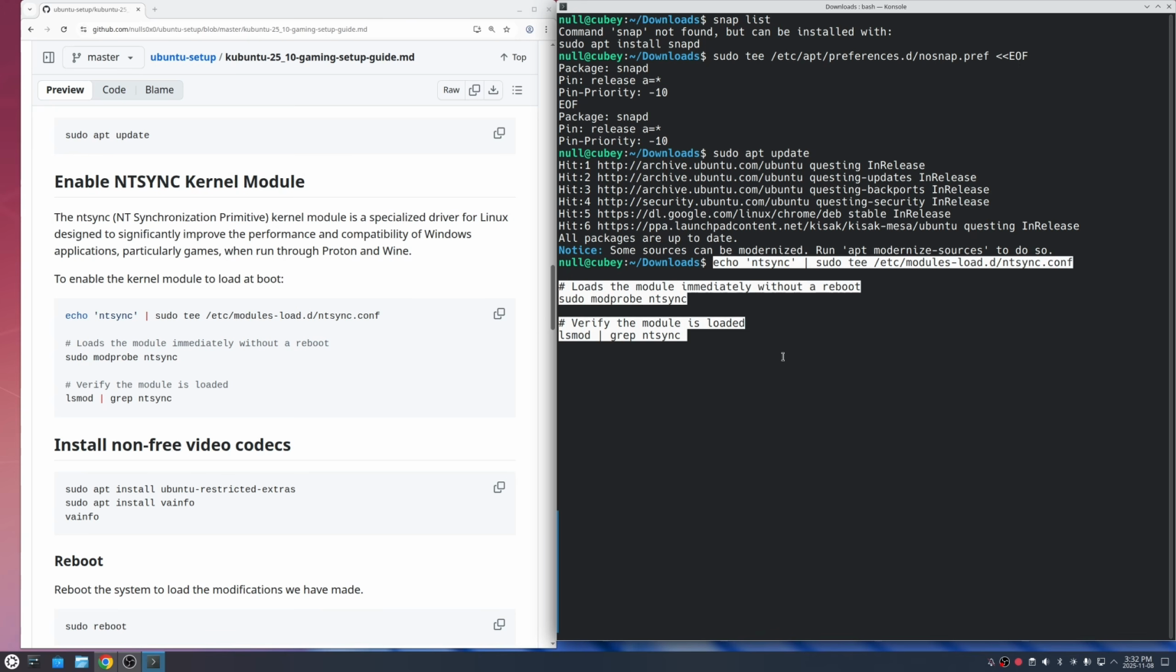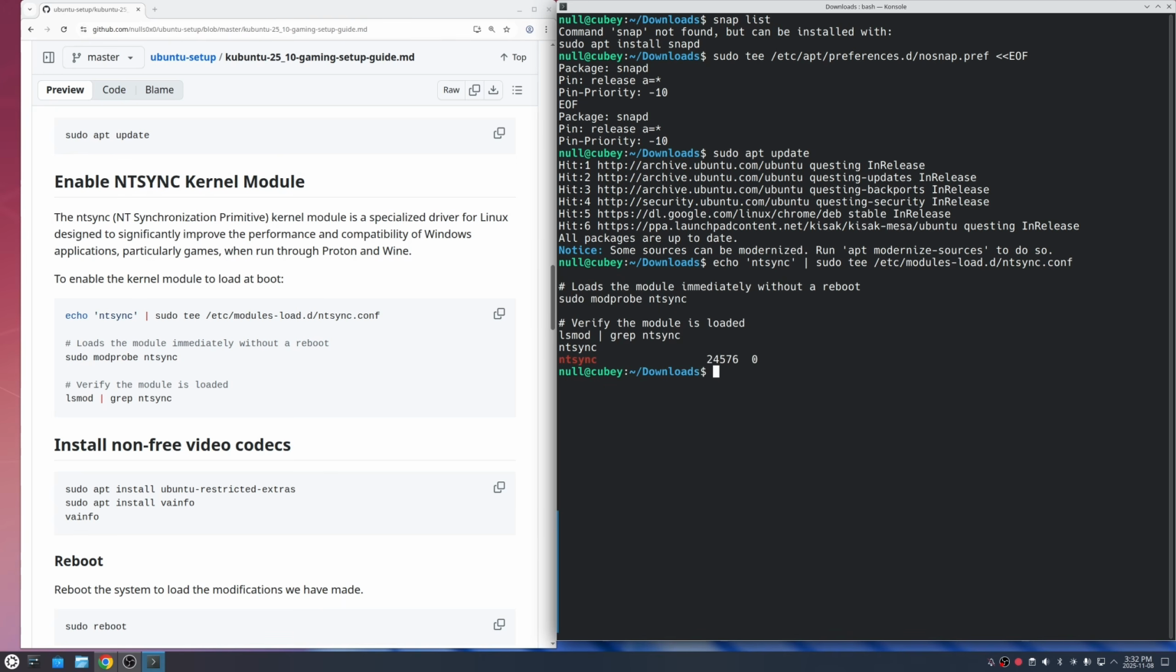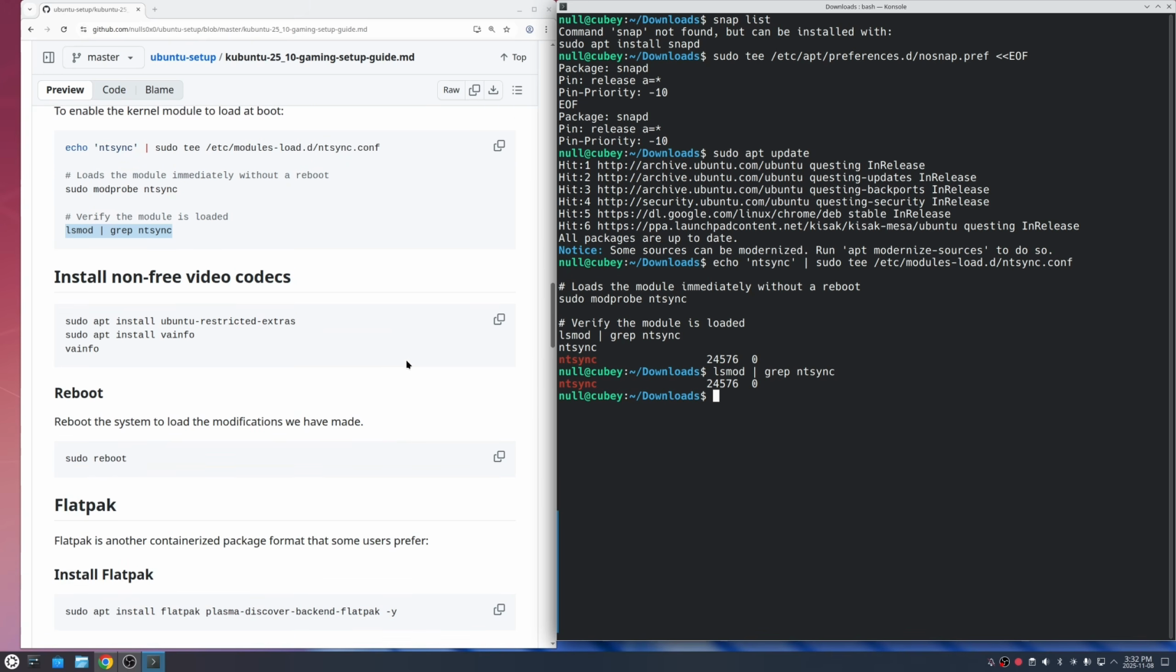So this kernel module was published a while ago and it's made available. But it's not available out of the box with Ubuntu. So we have to set it up so that this driver will be loaded when our system boots, and we're going to just load it immediately here. So you just copy paste those commands, and we're just verifying that that module is now loaded. There you go, NTSYNC.